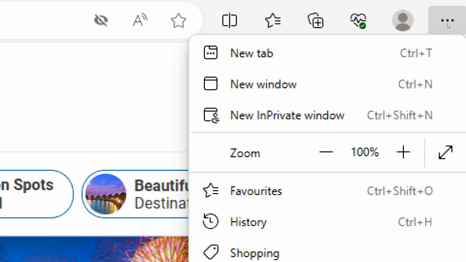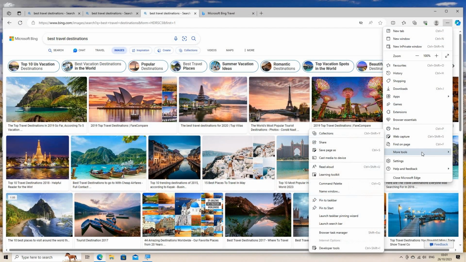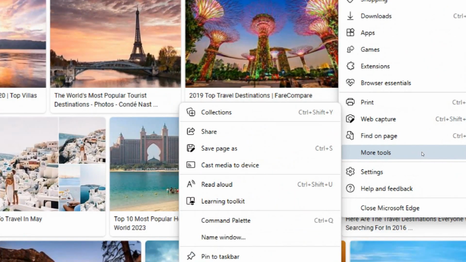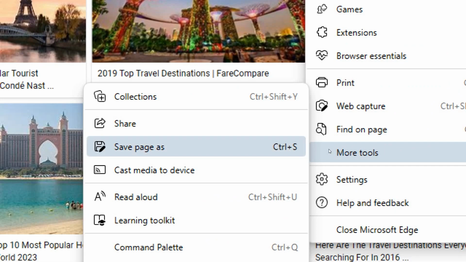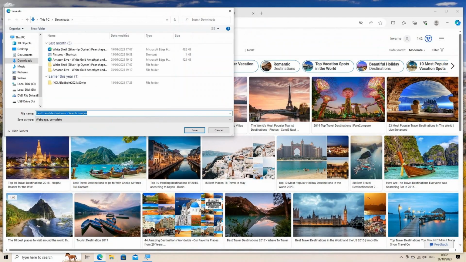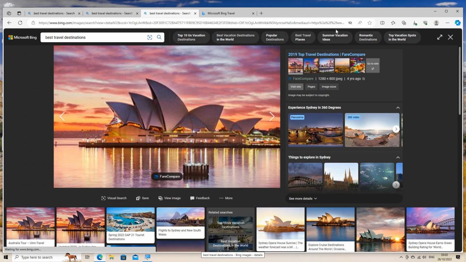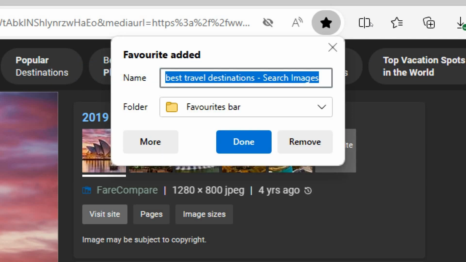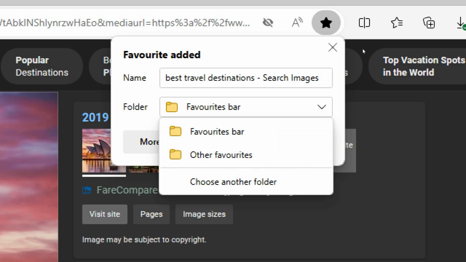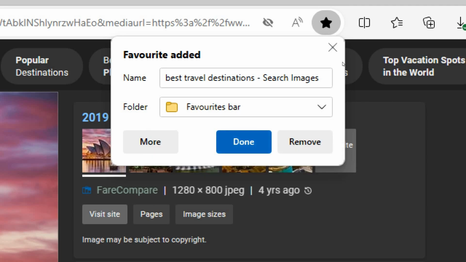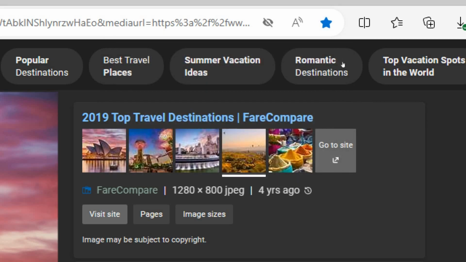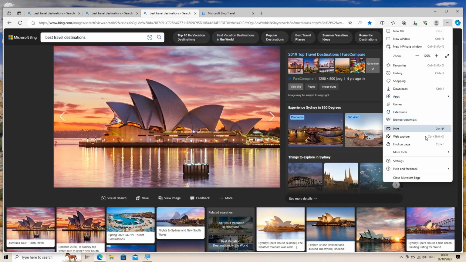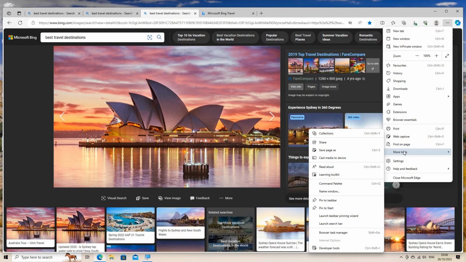Save and share results. Lastly, if you come across valuable information you'd like to revisit later or share with others, you can easily save or bookmark the search results. Furthermore, you can share them with your friends or colleagues through various social media platforms or email.